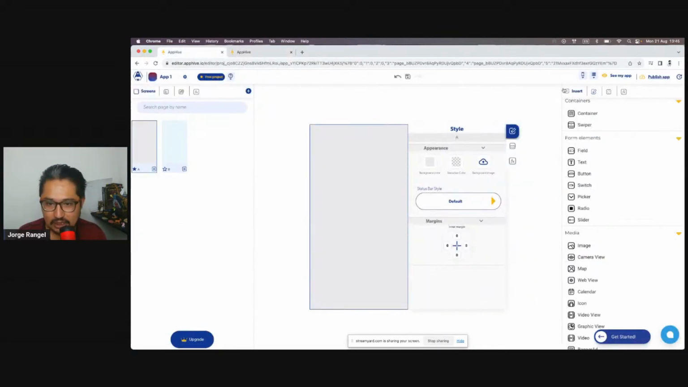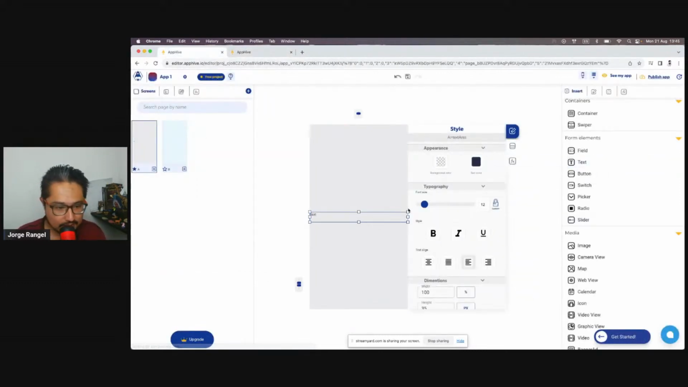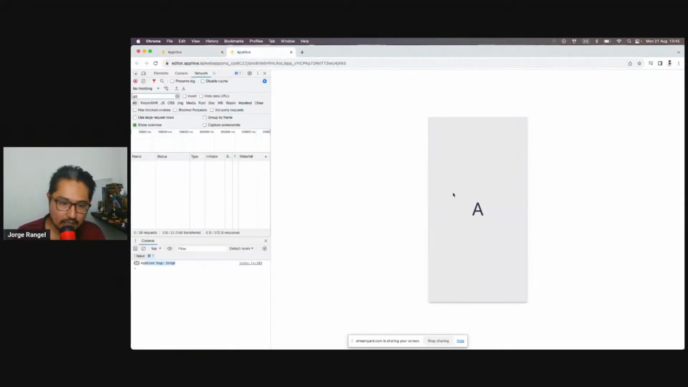Let's put something so the user can say it is the A page without seeing the name. Let's add a text here, and this text, let's change the size. Let's double click on it and put the uppercase A. So now let's make it a little bit bigger, maybe something like that. And you can see here, now I know this is the A page.